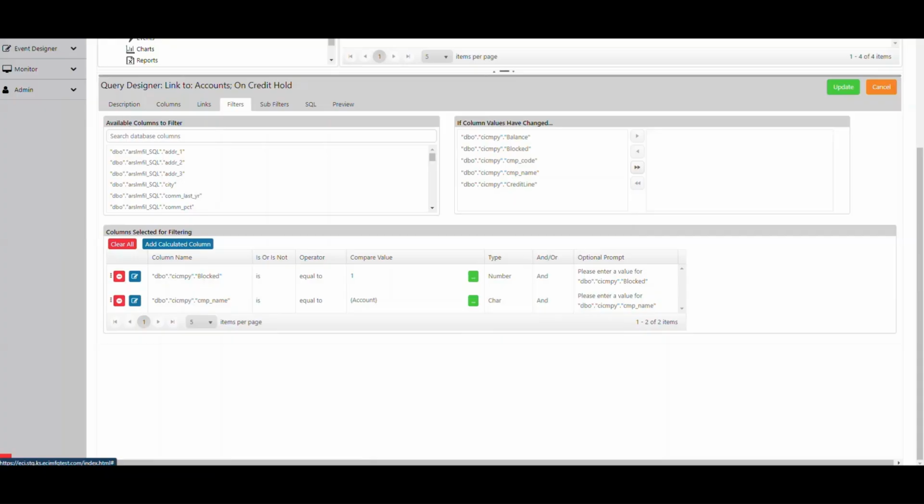Link to query links this query to a preceding query. We will start by looking at the second filter for this query. Notice that we are filtering on the customer's name. That is the value that both queries have in common.